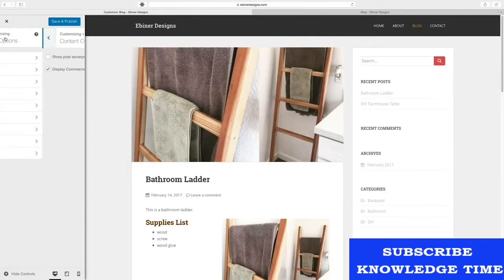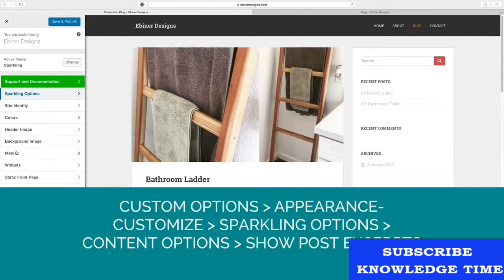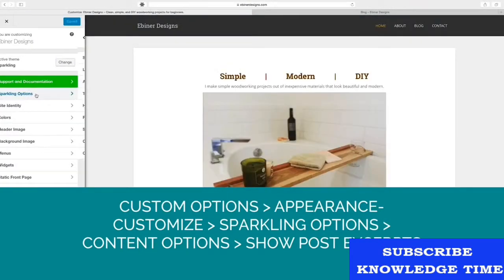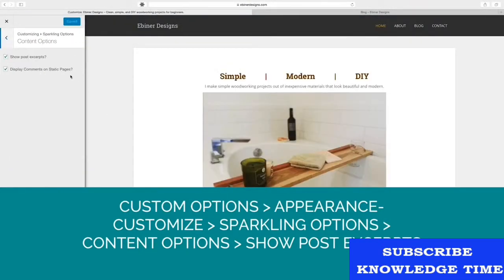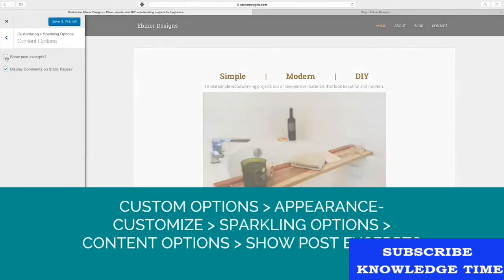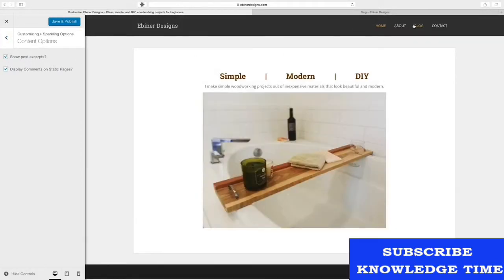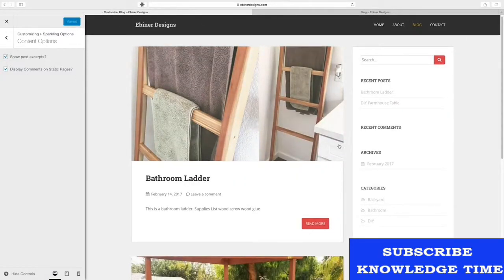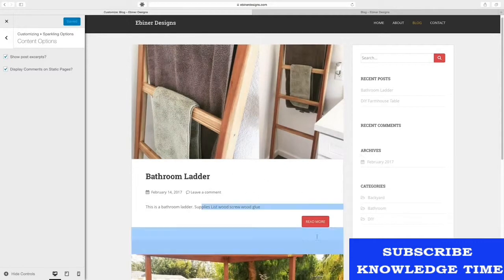So to change this, go to your custom options under Appearance, Customize, then under Sparkling Options and then Content Options. Make sure that the show post excerpts option right here is checked. And for some reason with this theme, I had to uncheck it and then check it again and then save and publish before it only showed the excerpt, even though it was checked initially. It was still showing the whole blog article and not just the excerpt.